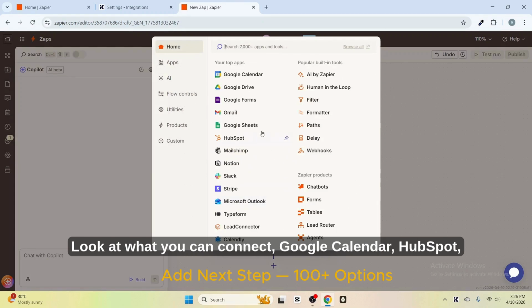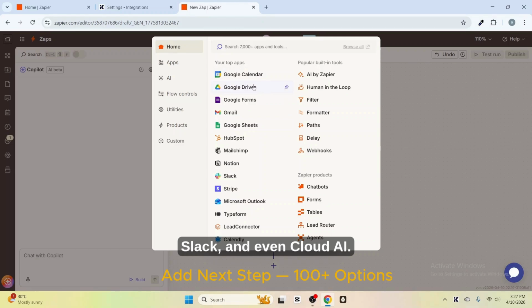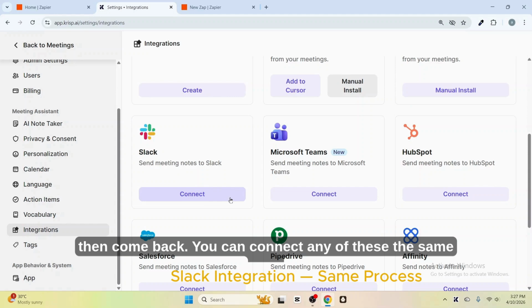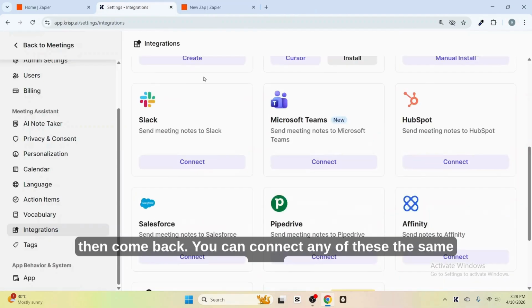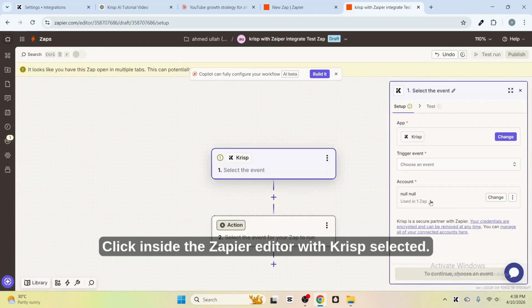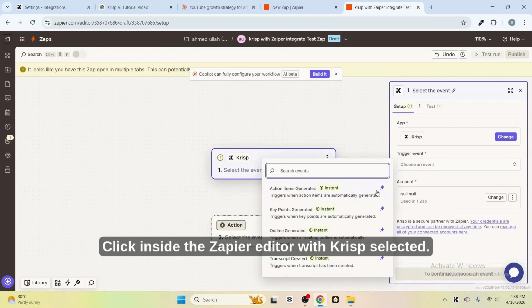Look at what you can connect: Google Calendar, HubSpot, Slack, and even Claude AI. I'll click Connect under Slack just to show the process, then come back. You can connect any of these the same way. Zapier now shows as connected. And here is the full Zap inside the Zapier editor with Krisp selected.